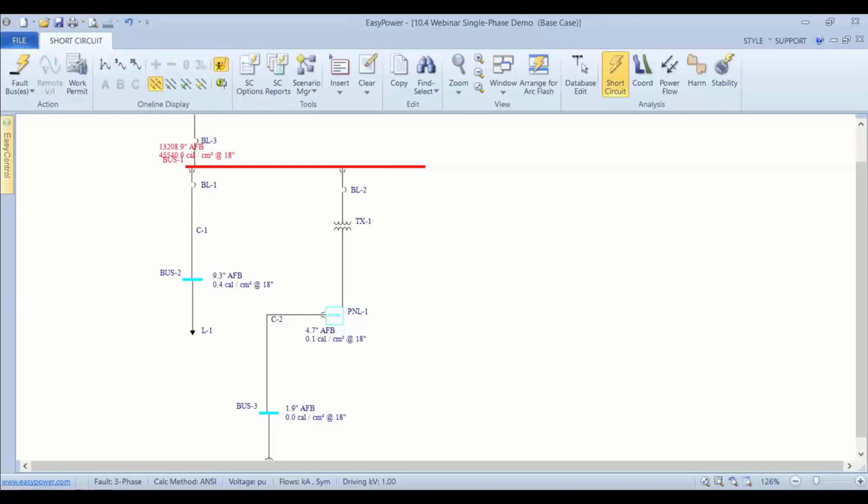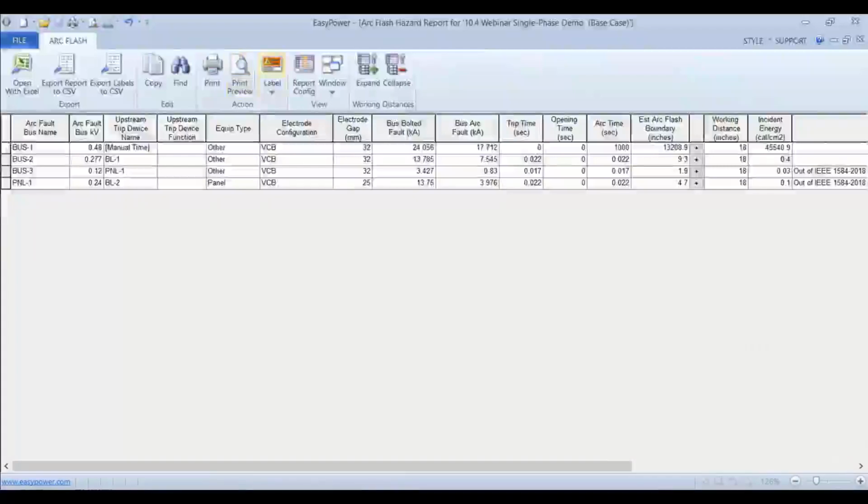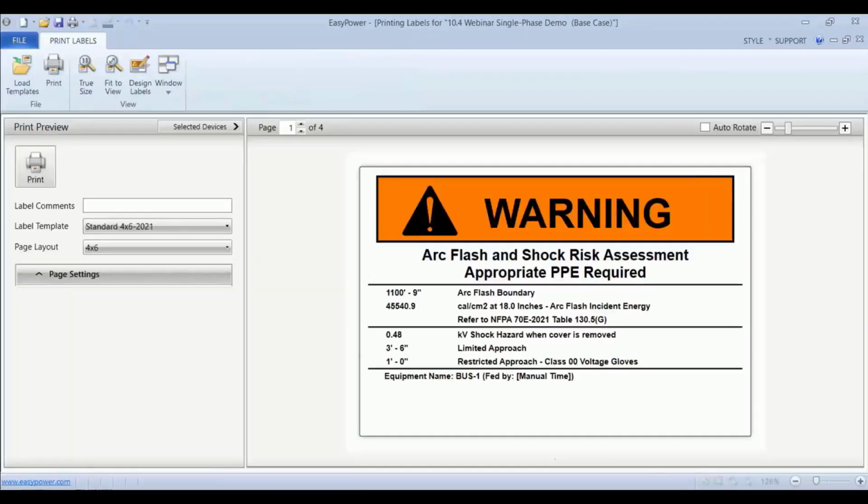I can then open the arc flash report, select the labels drop-down, and select print labels for all devices. The labels will be produced for all devices, including the single-phase buses and panels. The single-phase panel is located on page 4.